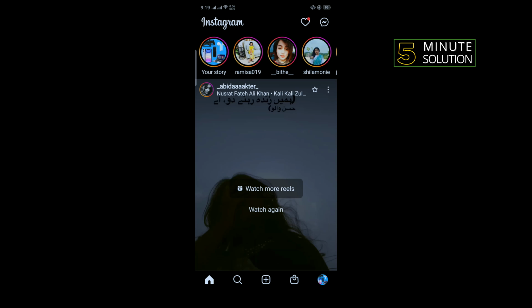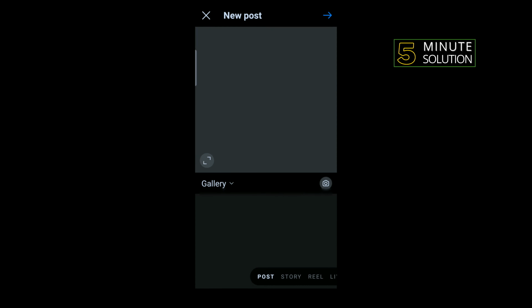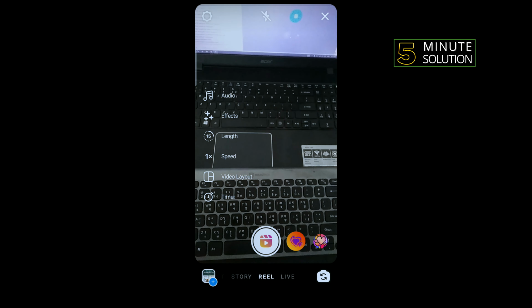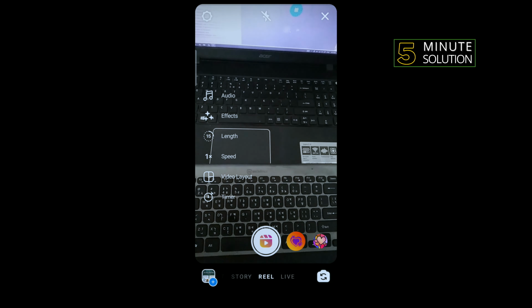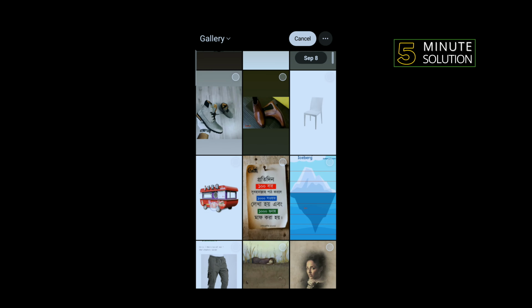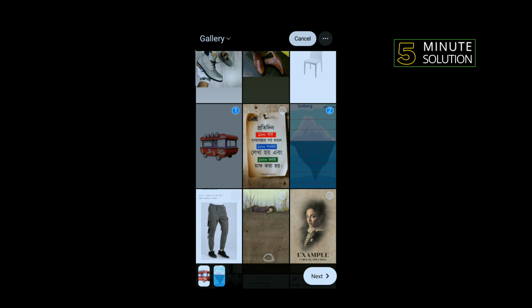So first of all, open your Instagram app and tap on this plus icon and select reel and click on this add photo option to the bottom left corner and tap on select and select multiple photos and tap on next.